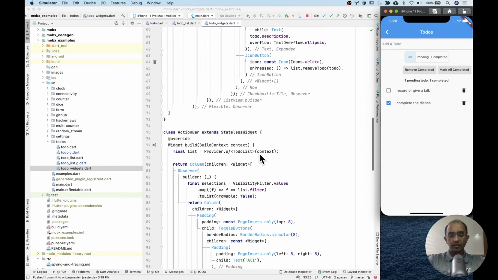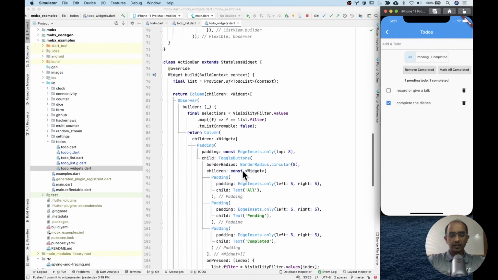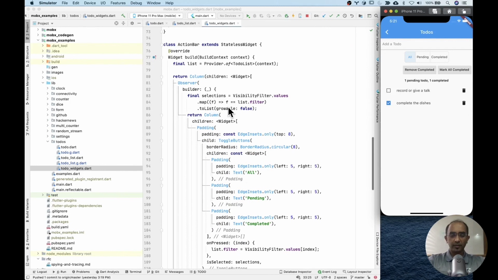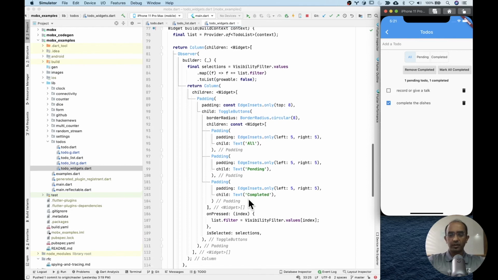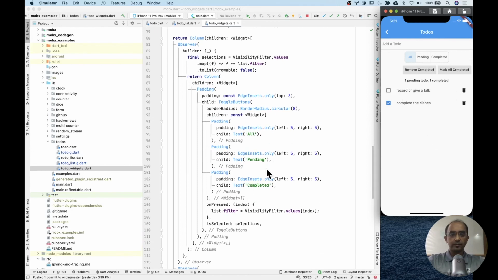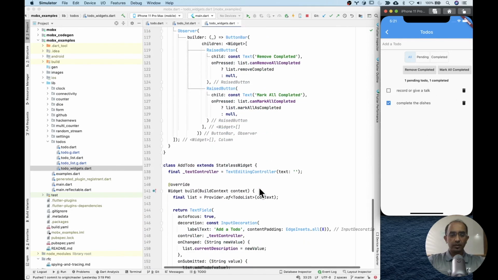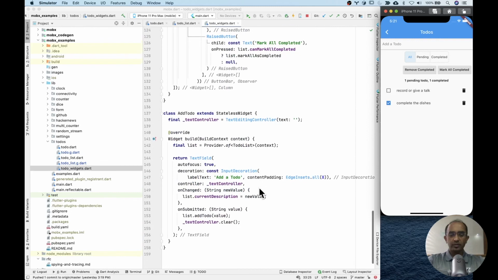Now the action bar is also, again, very similar. It has an observer around the filter itself, and based on the selection of the filter, it highlights that particular filter on the segmented control. And then you have the add to-do, which is just a text field, and it fires off an action anytime you hit enter or when the value changes, and that adds a to-do to the list.